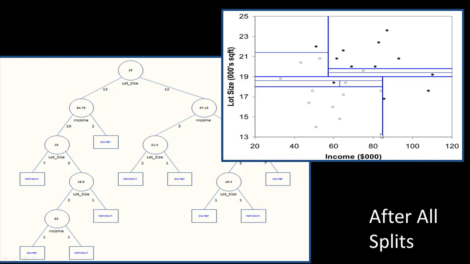So for example, the first one, lot size less than 19, so that's where it is. Second split here, income 84.75, that's where it is. And the third split was probably this one, which is lot size, etc. Okay, that's the split here, and so on. So there's a one-to-one correspondence between these two things.